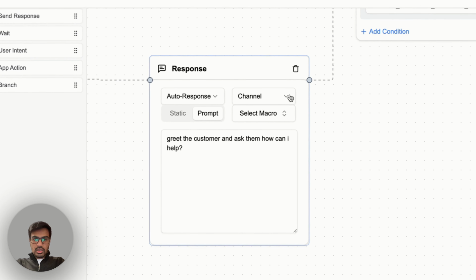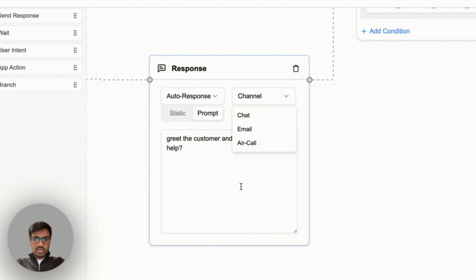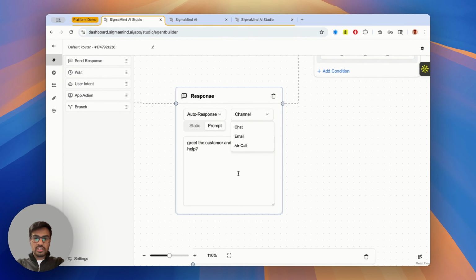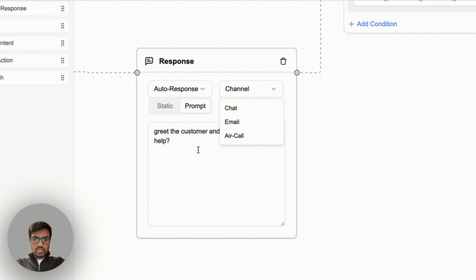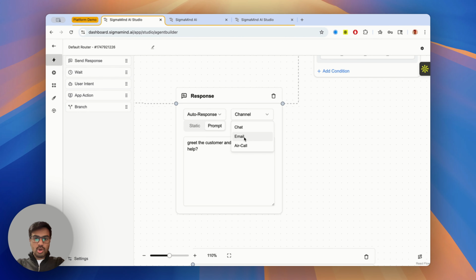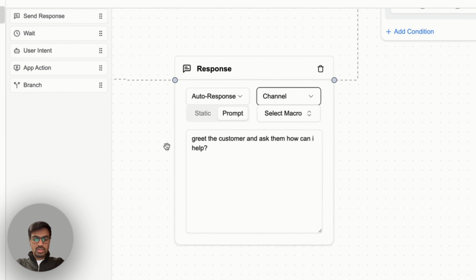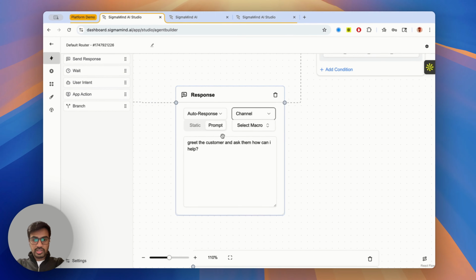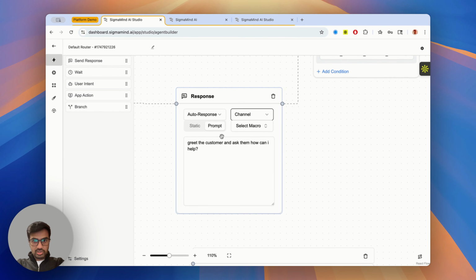And you can select these by channel as well. For example, if you want a different response or a different prompt for a phone voice conversation, you can select the channel here, and then for email you may want a different prompt, so you can have a different response category for email as well. Depending on your channel, you can have different sets of response prompts here.